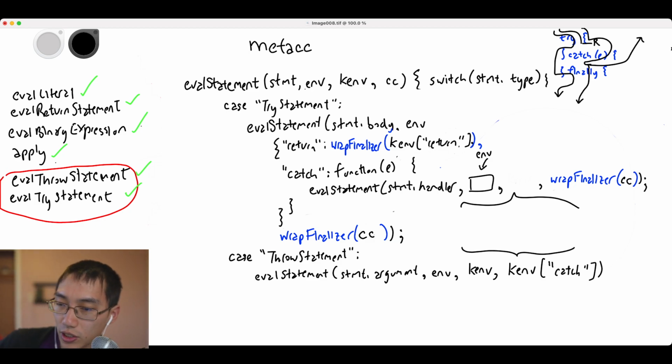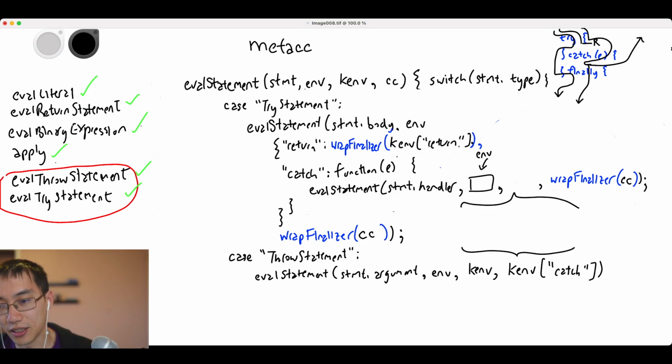There's a question in chat, which is, could wrap finalizer be something like call CC, function CC, eval statement, statement finalizer, and k of CC? Yes, but you don't need the call CC. You're just passing in the continuation, and then you run the statement finalizer, and then go on to the continuation. Yep.